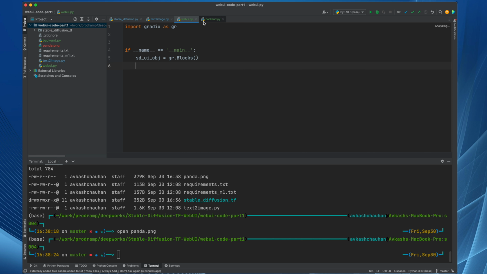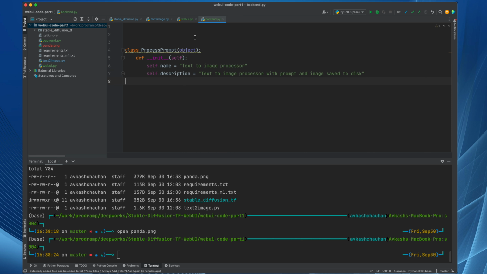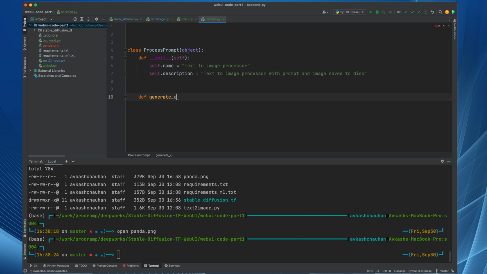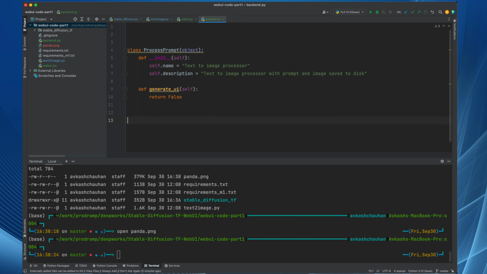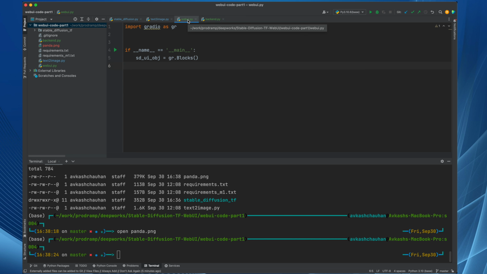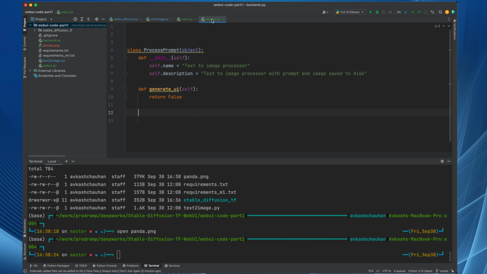At this point, we need to hook our web UI with the backend, which just has the process prompt. So in the class, we need to create a method called generate UI. This is the code which is going to generate the UI, and this UI is actually going to have the hook from the web UI. For now, I can just put a return False because I'm just creating the scaffolding to connect the front-end web UI initial code with the backend class code. It's also going to have the UI launcher functions.